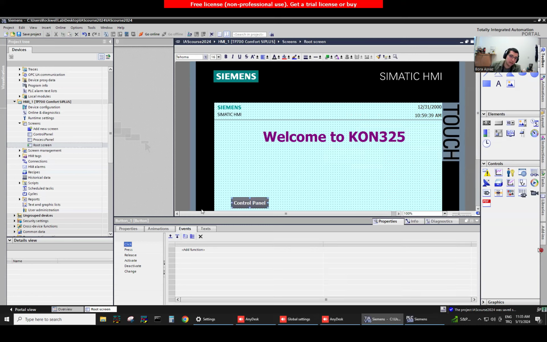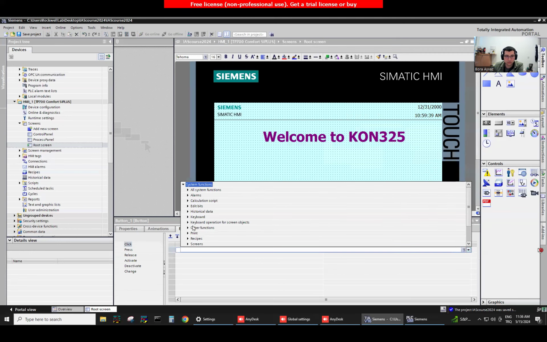For example, in the events part, we have a button. We have different options for this button: when the button is clicked, when the button is pressed, when the button is released. We all have different commands here. For example, if the button is clicked, I want to do some system functions, and we have a lot of options of system functions here.